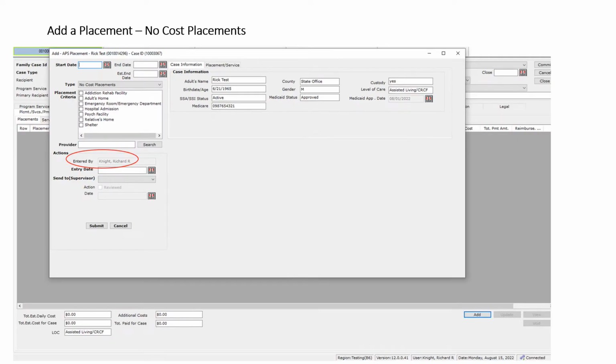Let's look at the fields on the screen. CAPS populates the Entered By field based on who is logged in and doing this work. There are 2 subtabs on this screen, the Case Information subtab and the Placement Services subtab. The fields on the Case Information subtab are populated from information entered in other CAPS screens. The adult's name, county, birth date, age, and gender fields are populated from information entered in the intake.